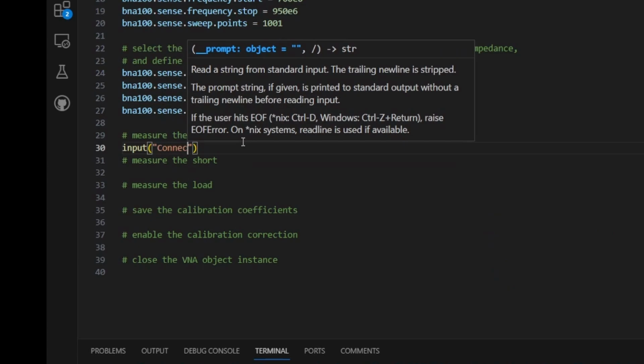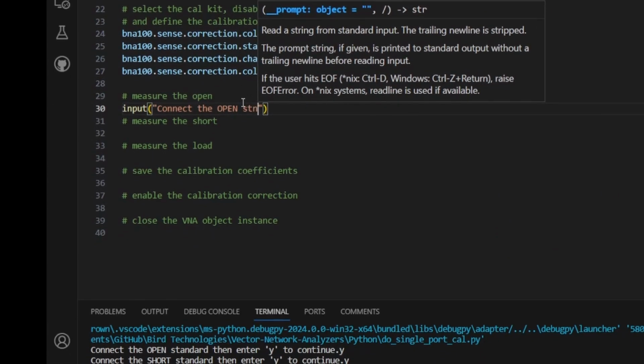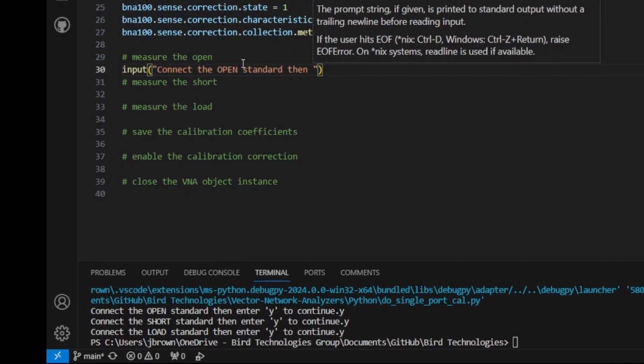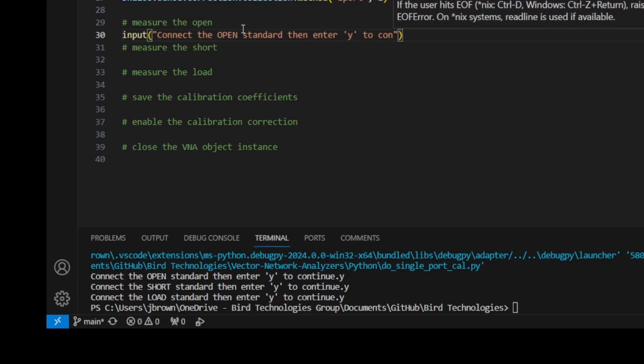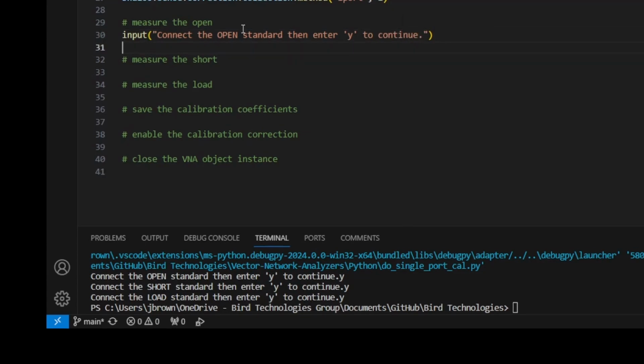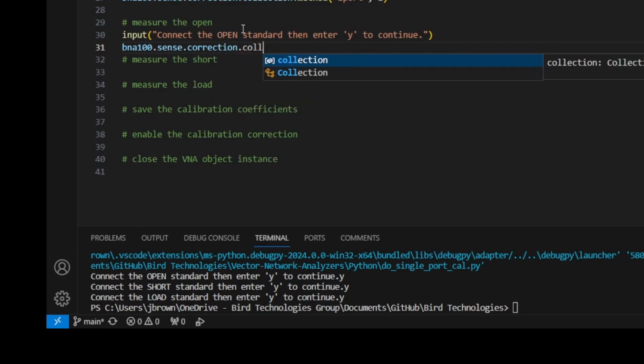Let's add an input statement to notify the operator that the program is expecting the open standard to be connected prior to making a measurement. After the operator responds, the measurement is made.